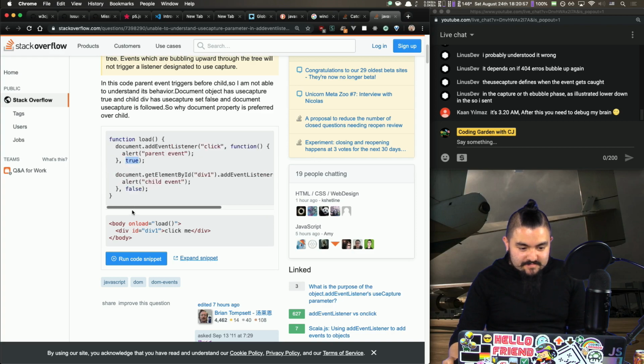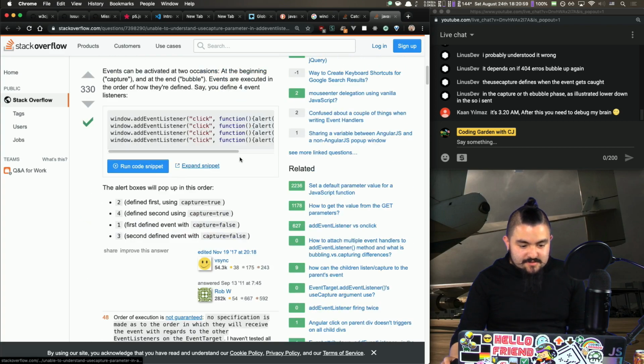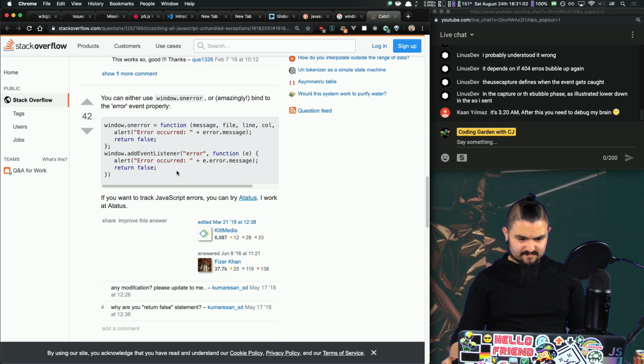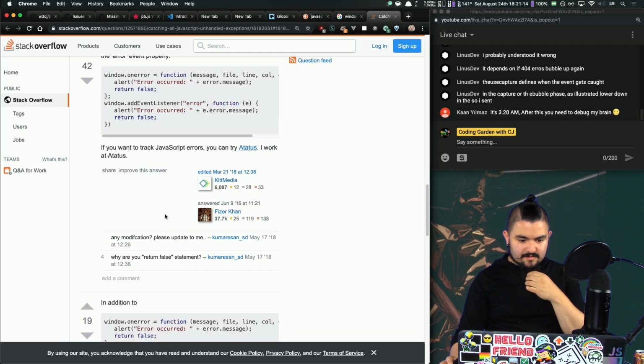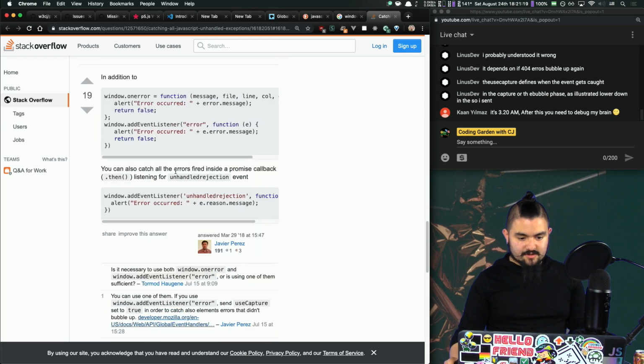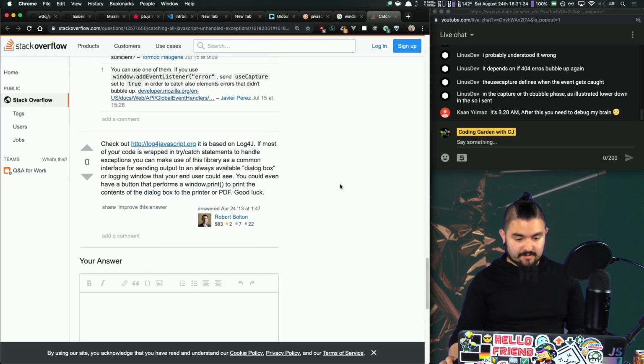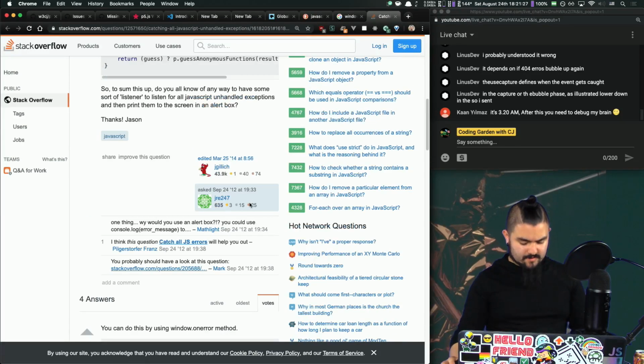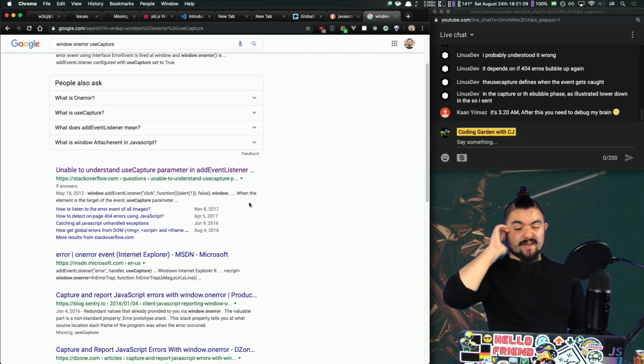Okay. So we are using use capture. Bind it to the error event. In addition to this, you can also catch all the errors fired inside a promise callback, listening for the unhandled rejection. We probably need to do that at some point. Okay, but I think we kind of just need to go down the path of, is it even possible to tap into those 404 errors?